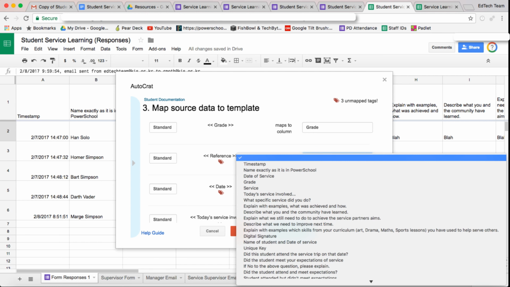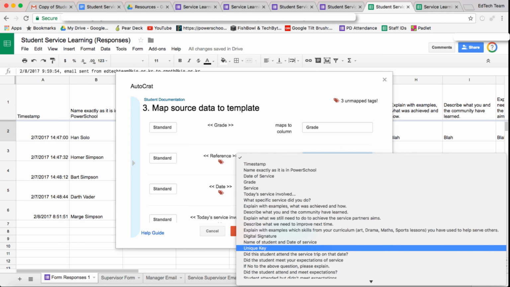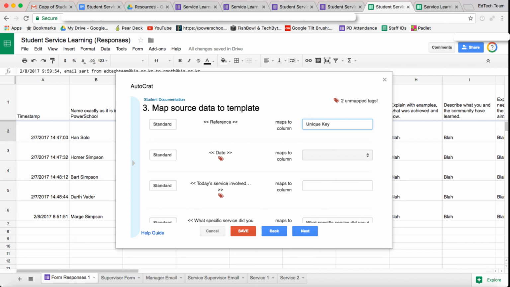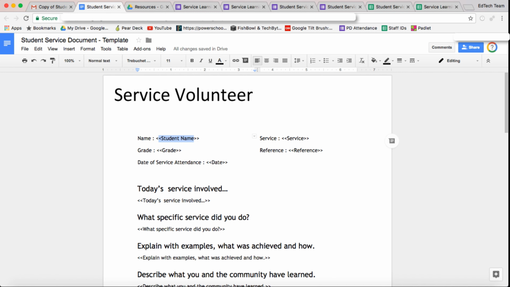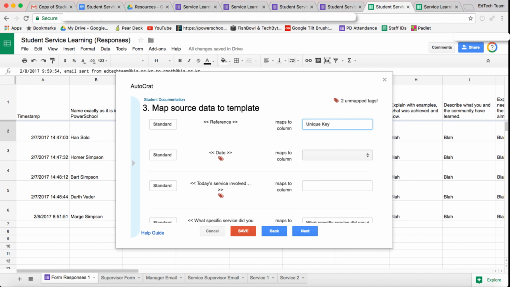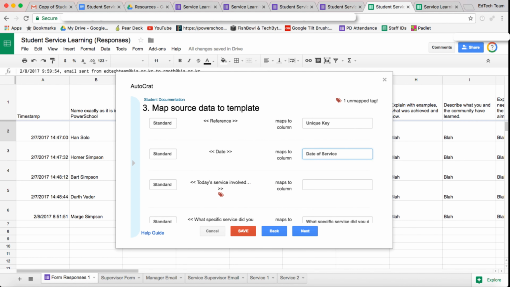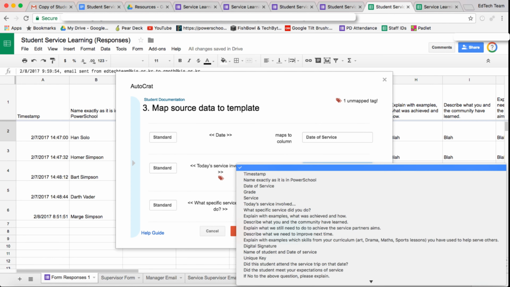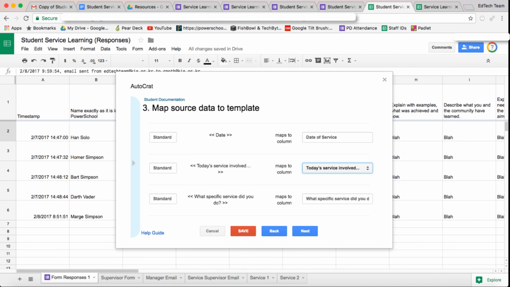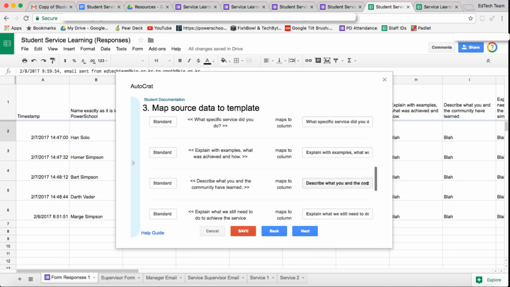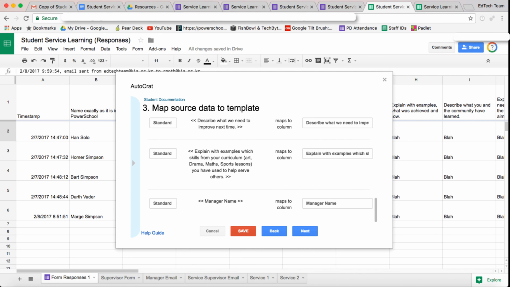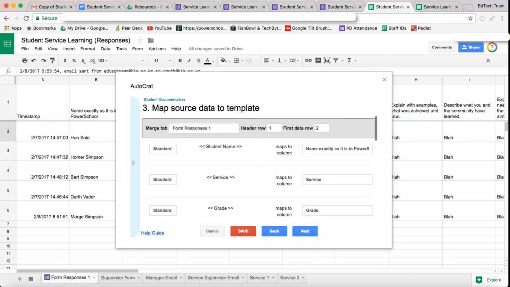Now the reference is the unique key, so we want to go down to unique key. Then the date, which will be the date of service. If we look at our template here, we've got the date of service. So let's choose the date of service, and today's service involved. Let's find that. Today's service involved, let's click that. What specific service did you, and then what specific service? So that's picked that up. Explain with examples, describe. It's picked all these up automatically. And then finally, the manager name. These are all the mappings that it's done. So when student name appears, it's going to put the value of what's in the cell for name exactly as it is on PowerSchool, for example.